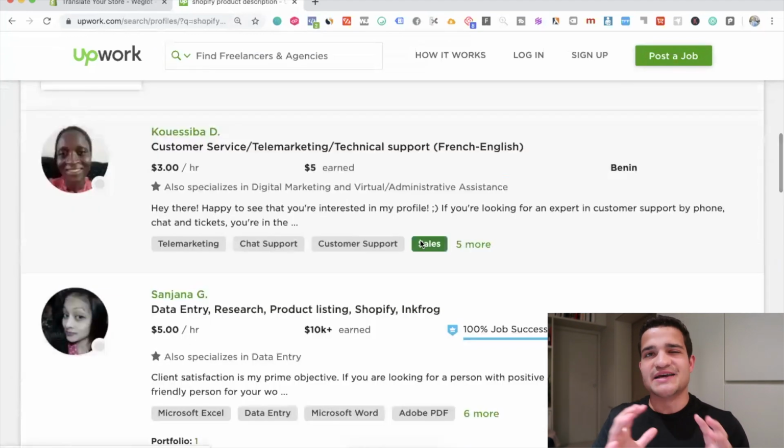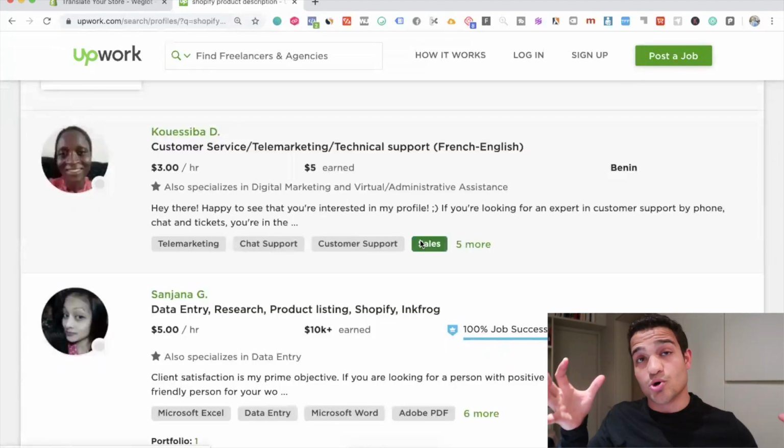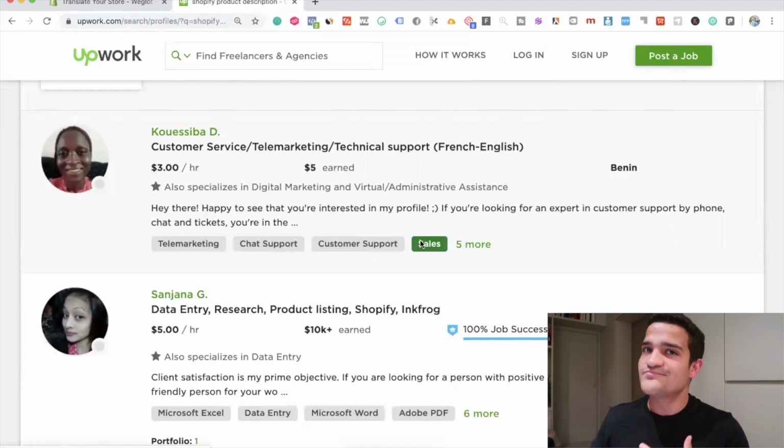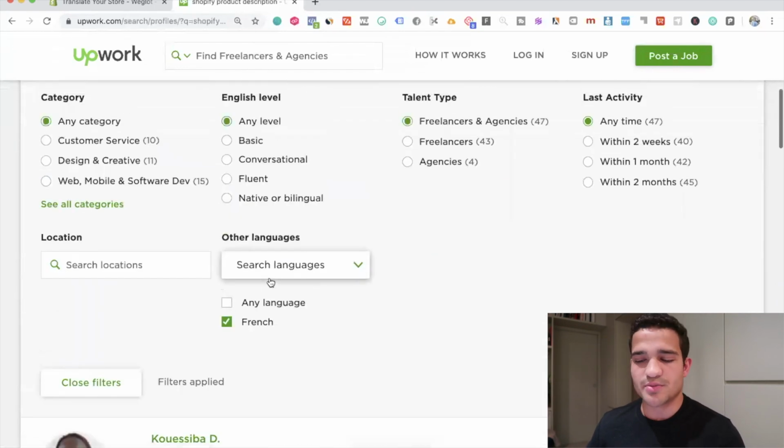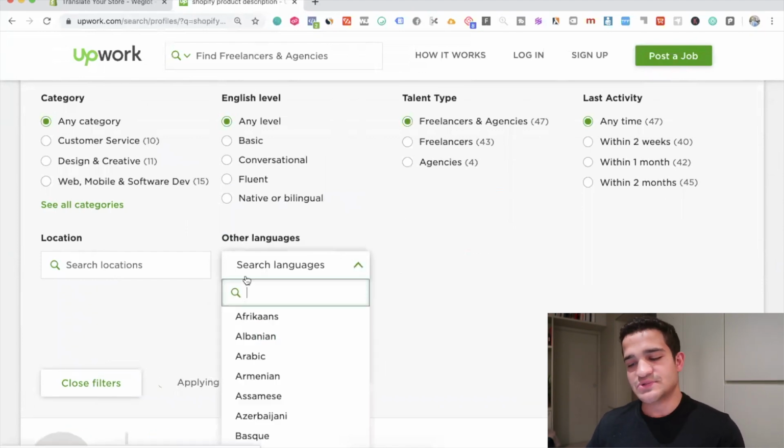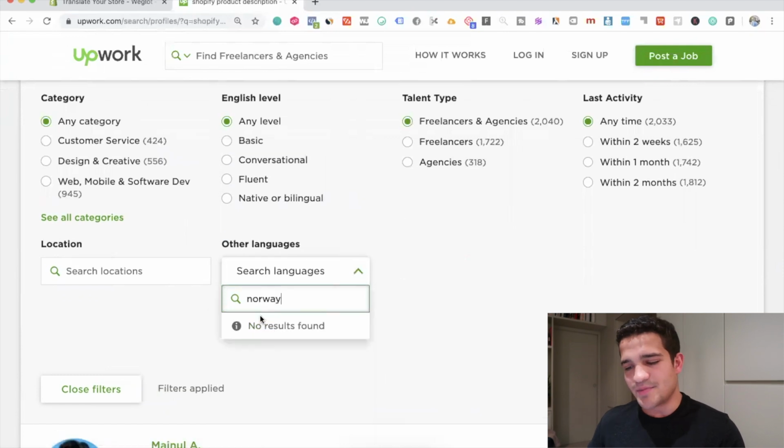So that's why I'm saying if the language is more world known, there's more people that speak it, it's easier to outsource it. German is a little bit harder. Spanish, it's easier because you have Latin America. But for example, let's say it's something like Norwegian, that might be a little bit harder, right?